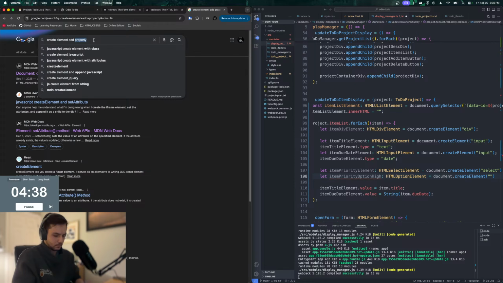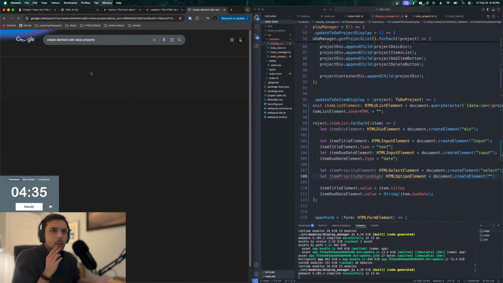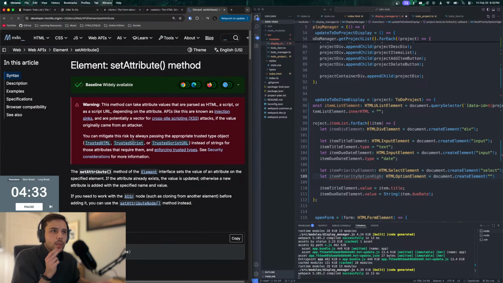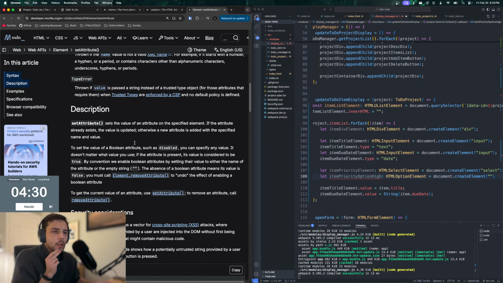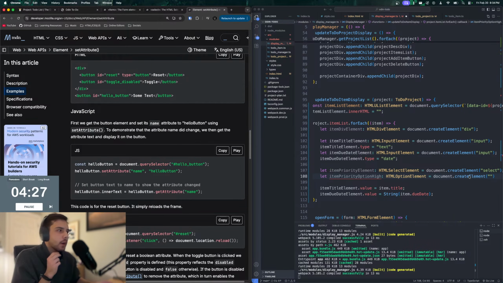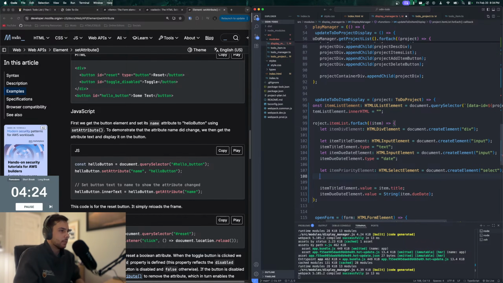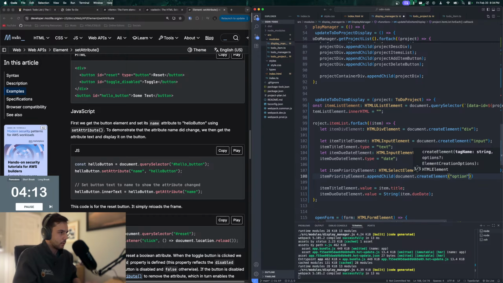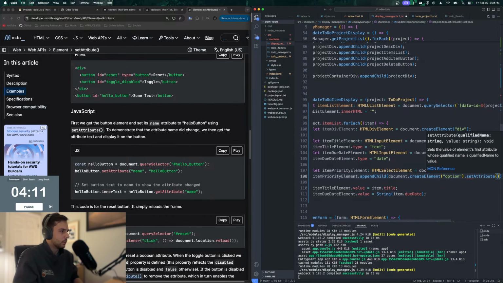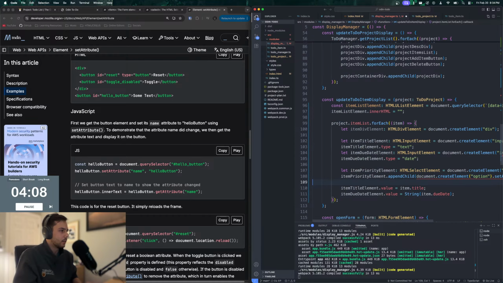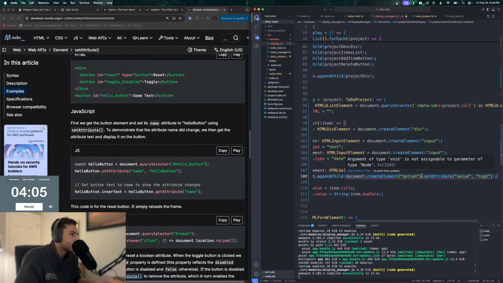Add value, maybe? Oh, set attribute. Okay, yeah. You know what we can do? We'll do it like this then. We'll do item priority element dot append child of document dot create element option dot set attribute value to high. Does that work? Argument of type void is not assignable to parameter of type node.